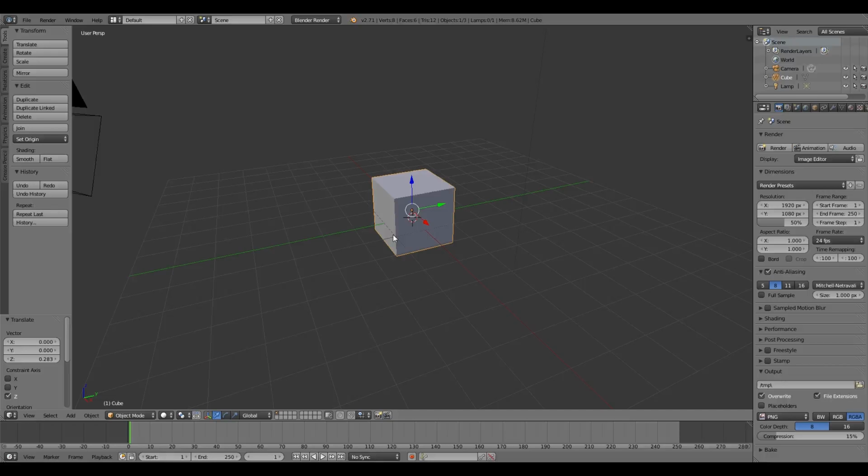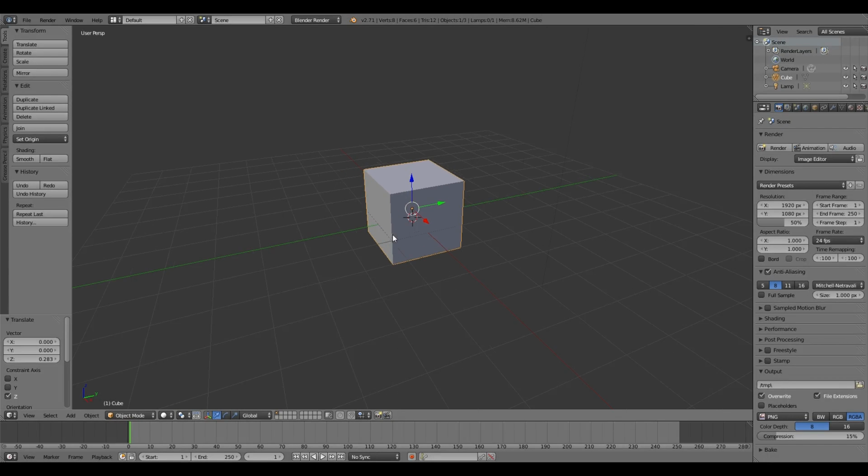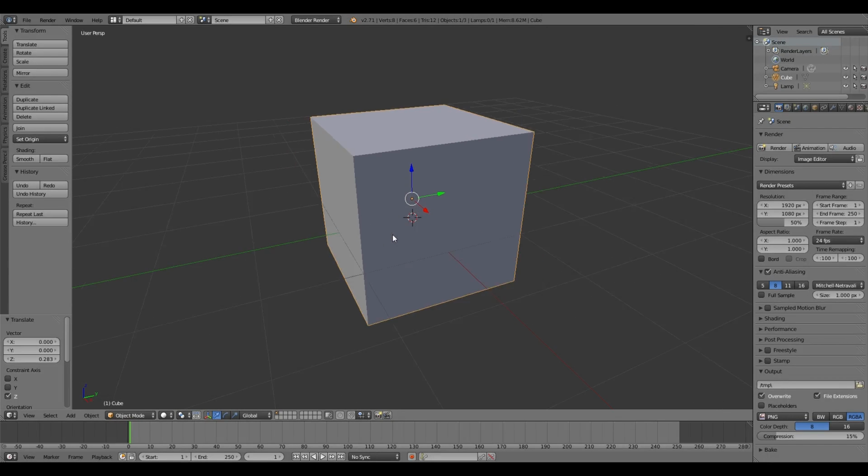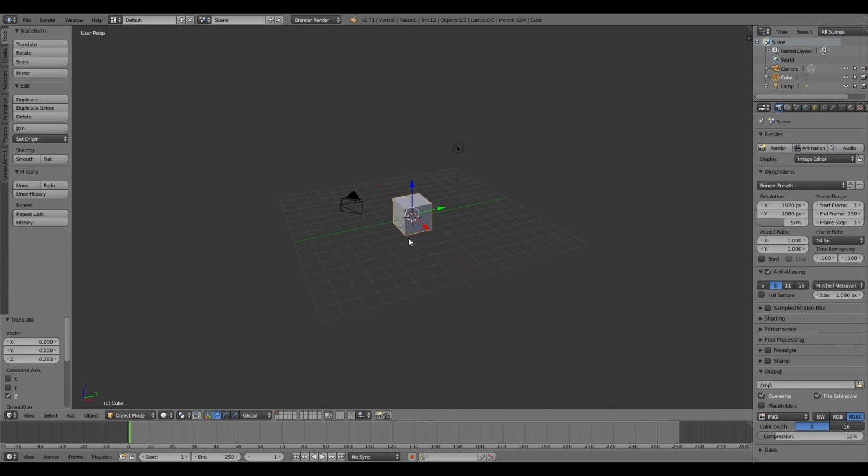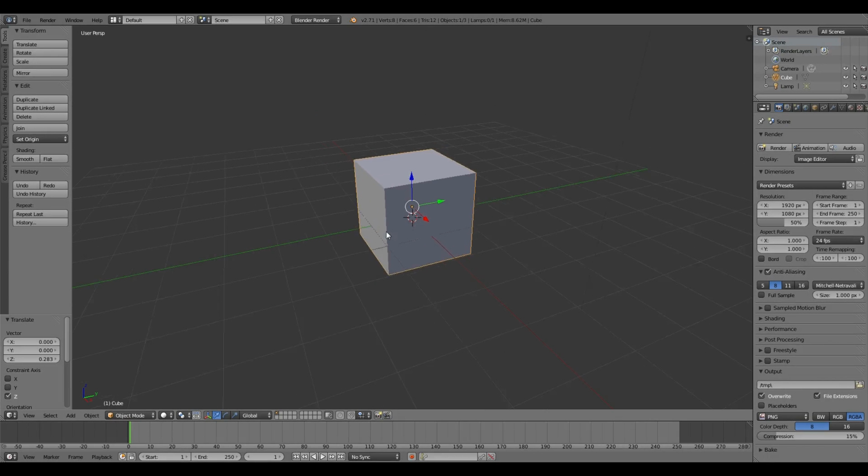Now, firstly, we have this cube. First thing I want to show you is that with your mouse, if you scroll forward, you zoom in. Scroll back, zoom out. In, out, in, out. Okay, see? Very simple, nothing too complicated.